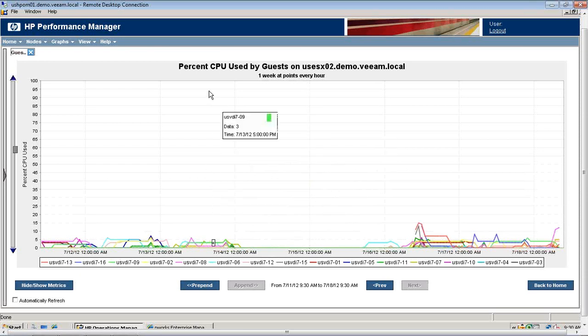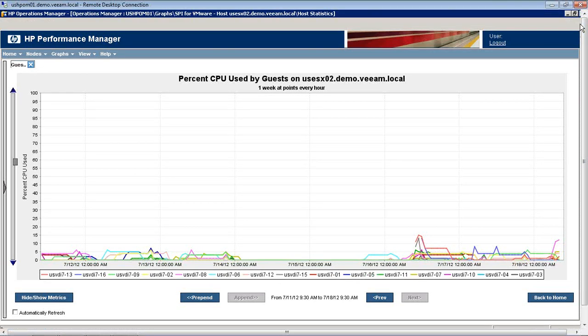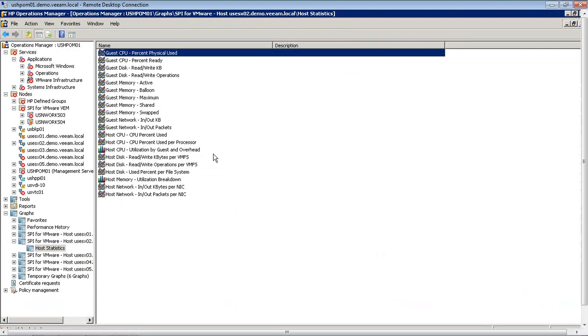So what you can see is the percent CPU used by guest on this specific ESX host, and based on the legends that we see down here at the bottom, we're showing the CPU usage based on our VDI environment. So we get some insight as far as how our VDI users are using this specific host. Let's see what else here.